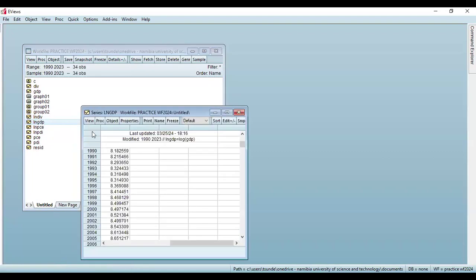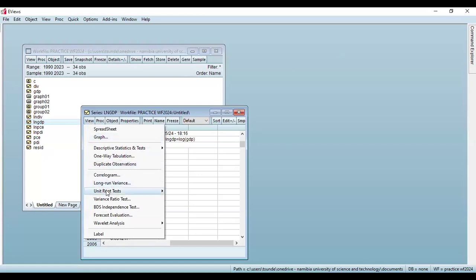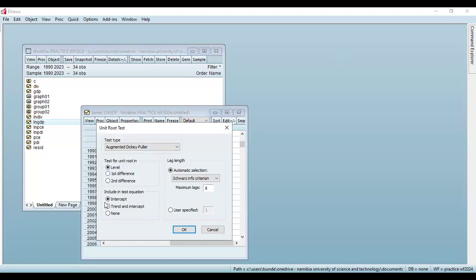I will open the GDP variable. Then we test it for unit roots using the augmented Dickey-Fuller test at none. So we go to view, unit root test, standard unit root test at none. So you pick none, right? You are testing the variable in levels at none. That is the test that you do.